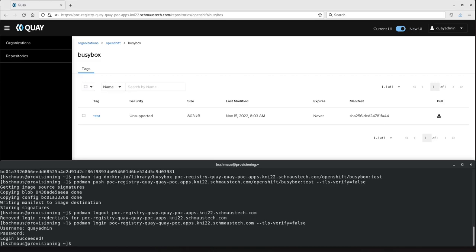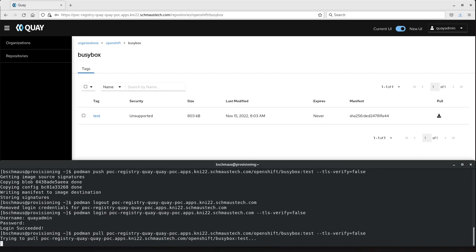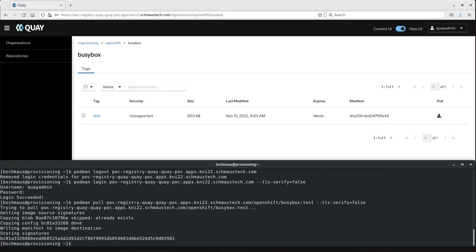And once I'm logged in, I'm going to show you that I can pull that image from the OpenShift repository. And it comes down just fine. And now I'm going to tag it as a new image. So instead of test, I'm going to tag it as test1.